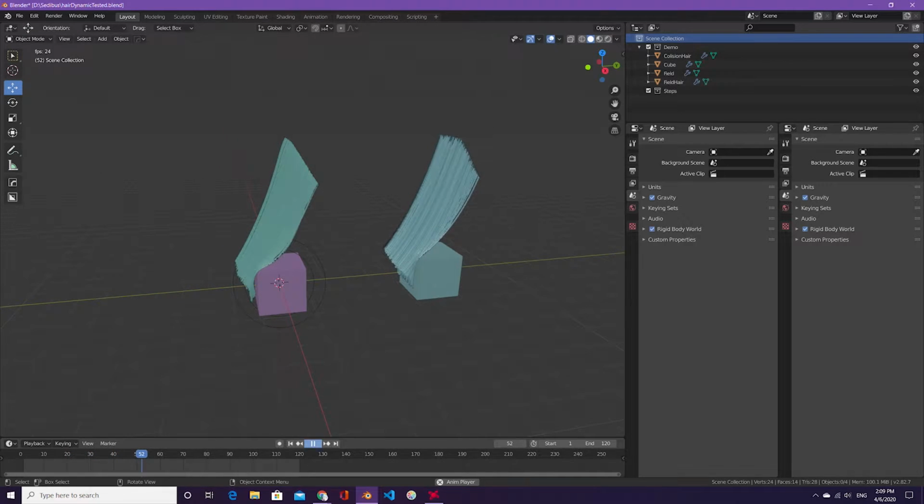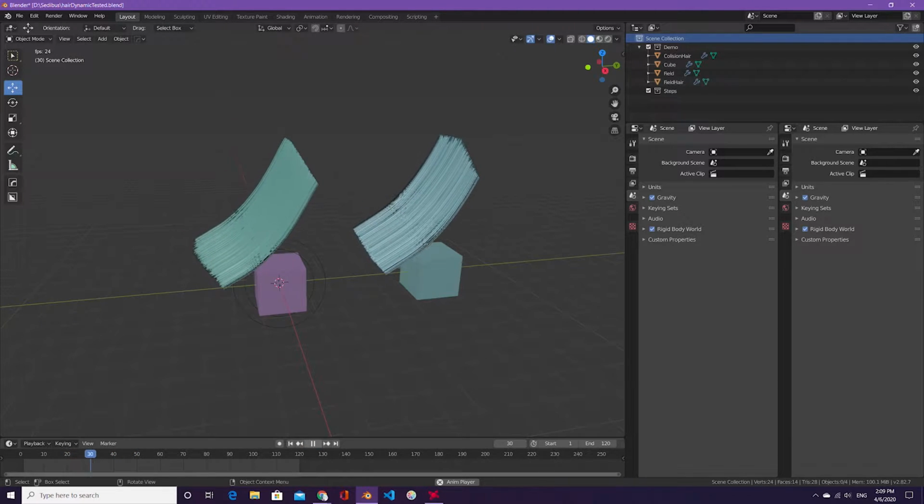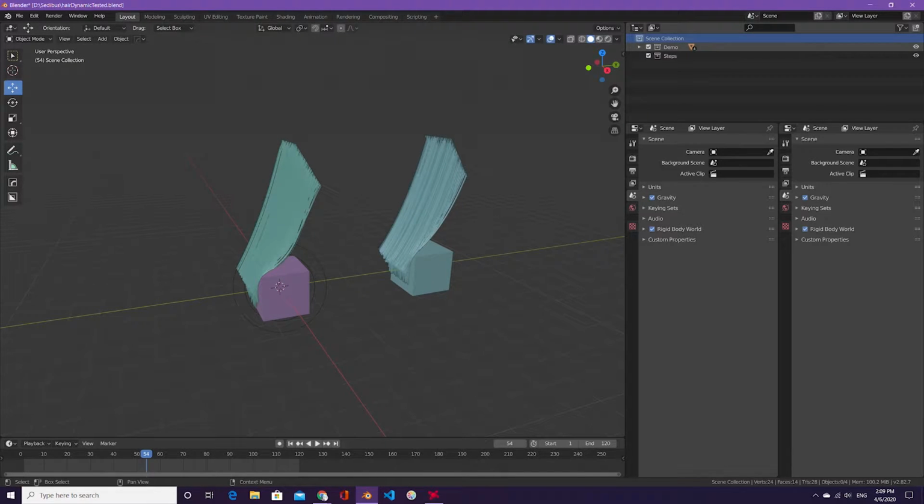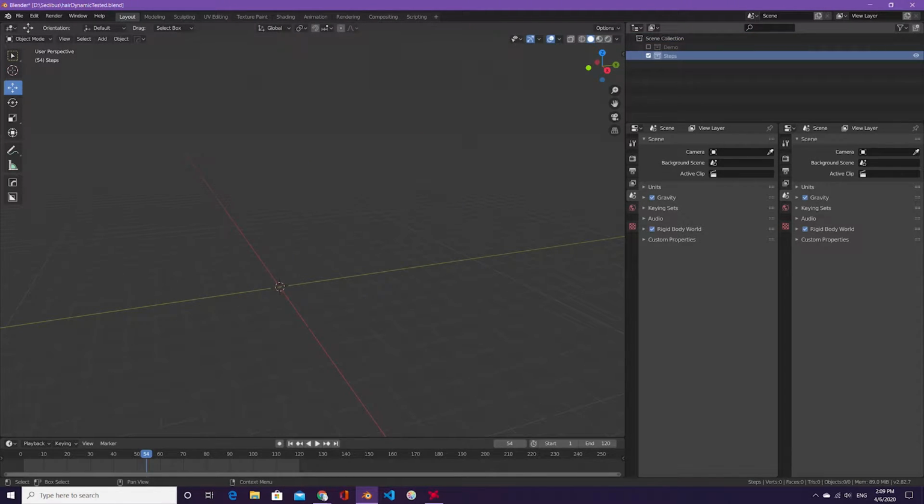Hello everyone, in this video I'm going to demonstrate two ways of hair collision in Blender 2.82. The first is the left one with a force field, and the second one is the right one with collision. Now let's start with a cube and a plane.